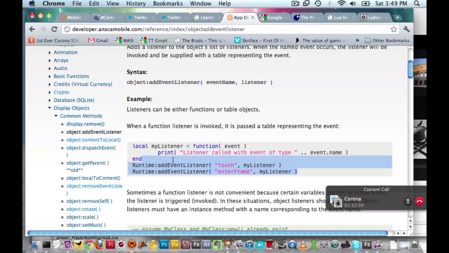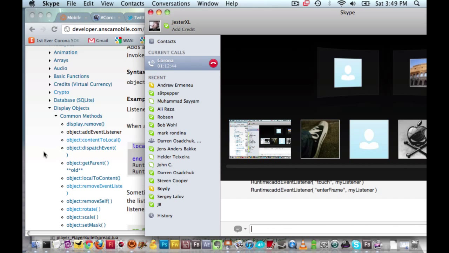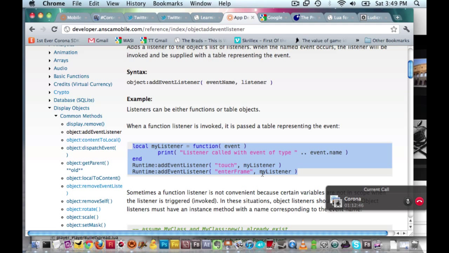You'll notice in the example code here, which I'll paste in Skype, that they're passing a function. But you can pass a table as the listener if you want, and I do that all the time. The table can either have itself passed, in which case it'll look for a touch function, or you can pass the table's function, in which case it'll pass that. You can also pass a closure if you're familiar with those as well.